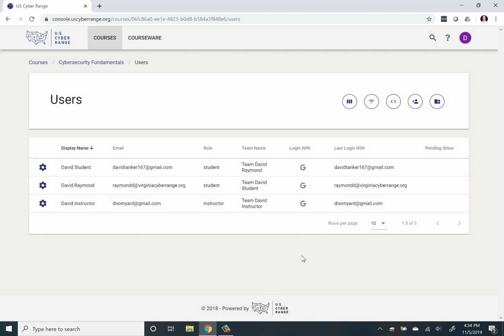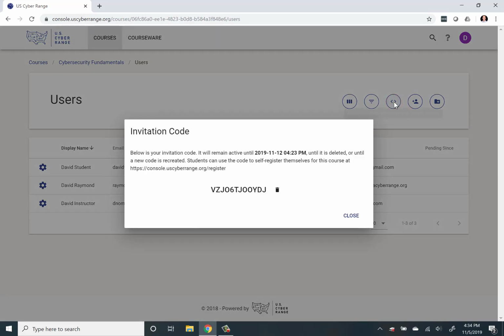When I do that, each one of the students receives an email with a one-time use link that they can click on, and that will bring them into this course in the range. Another way to bring students into the course is to click on the invitation code button. Here I've got an invitation code that I can share with my students, and so when my students go to the US Cyber Range login page, they click on a link that says use invitation code, and then they enter this invitation code to join the class.